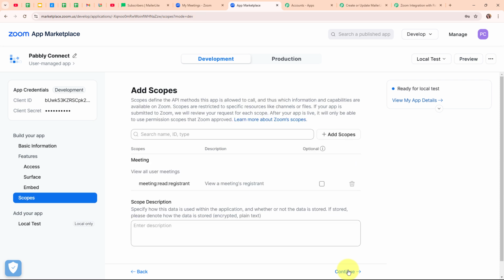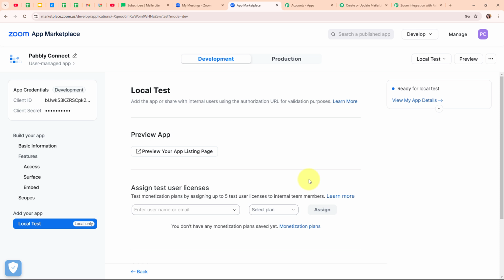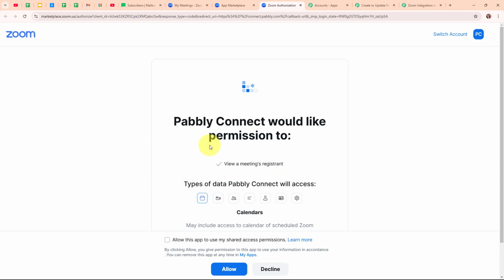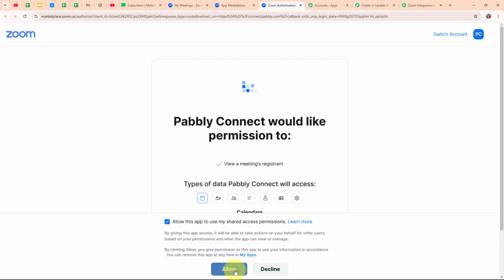And here you can see under add scopes, we have already added a scope over here as per the event selected. So now I'm going to click on this continue, and then I'm going to scroll it a little down, and then I'm going to click on this add app now given over here. And here you can see the app is asking for the permissions. So I'm going to give the permissions.